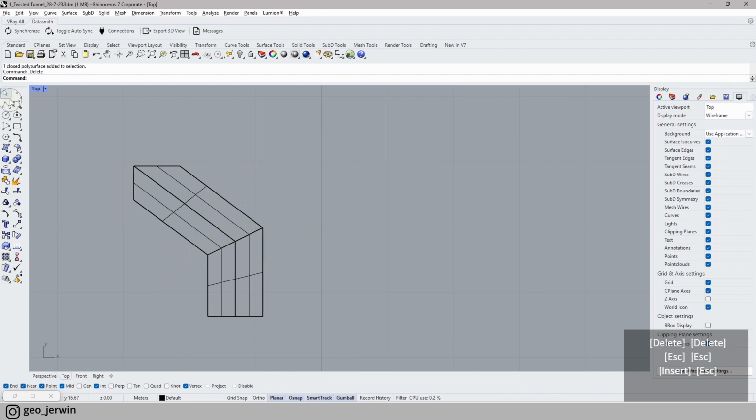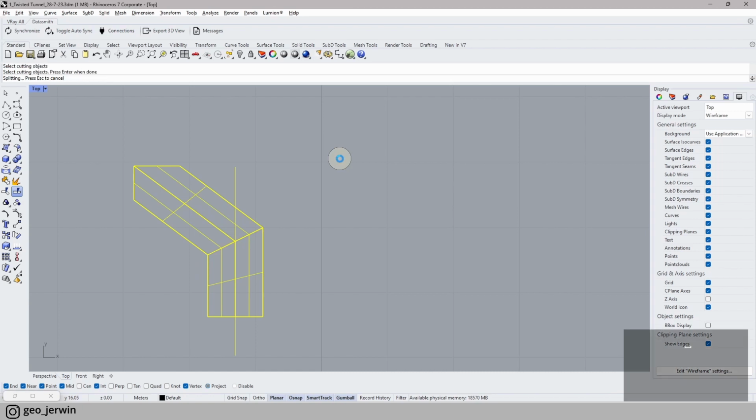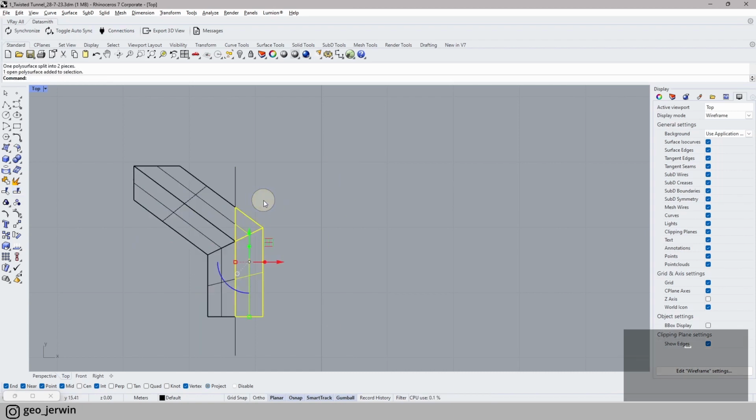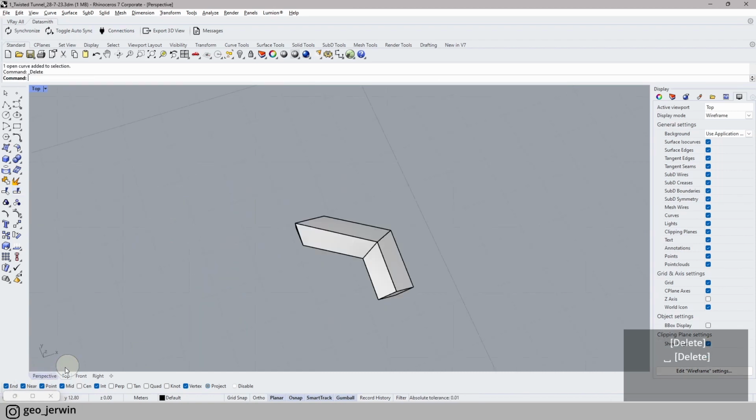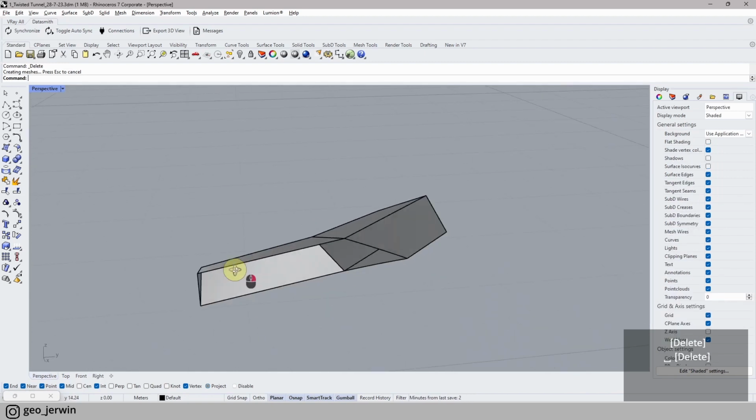I'm going to draw a line. Maybe you can turn on project. I'm going to draw a line in here. Let's move it down a bit. Select it, split, select the cutter, hit enter, and that's split, done. And we got a proper geometry here.